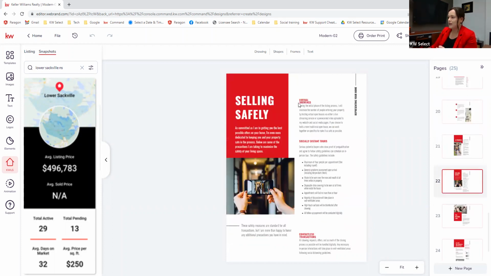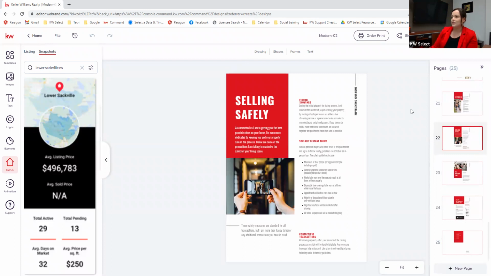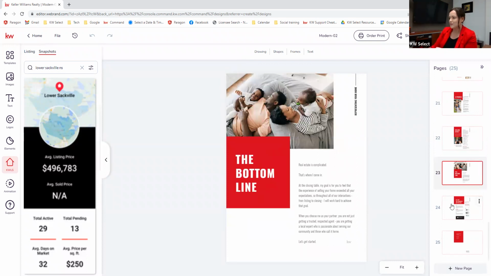We have selling safely. This was created during COVID, talking about virtual showings, socially distanced tours, and contactless transactions. If this is something you still want to highlight, of course you can keep that in. If it's not overly relevant, just delete the page. With the presentation, you don't have to use all of the pages. Like I said, you're really going to go through and pick out what you want to highlight about your business and what information you want to provide to your clients. And then you can go from there. So don't be afraid to delete stuff if it doesn't apply to you.